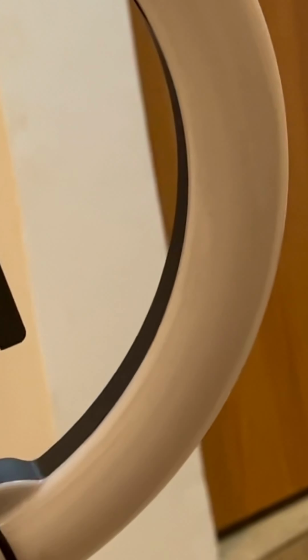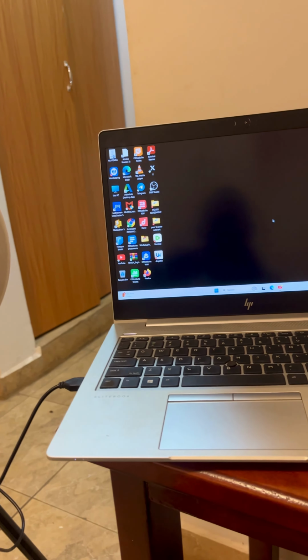Let me show you on the chat. So this is how you use the Tradingview. For those that are asking how do I use the Tradingview, this is it.